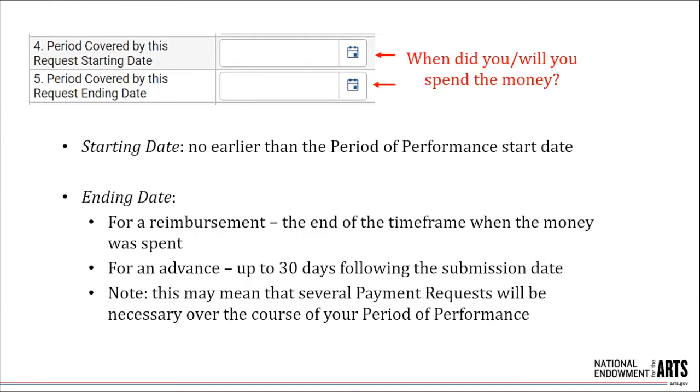The ending date will also fall within the period of performance, but will depend on the type of payment request you are making. If it is a reimbursement, the date will represent the end of the time frame during which the money was spent and will be no later than the date of submission. If it is an advance, or both a reimbursement and an advance, the date can be up to 30 calendar days following the submission date of the request. We cannot provide payment for expenses incurred beyond 30 days. This means that several payment requests may be necessary over the course of your period of performance. The frequency is up to you within the 30-day advance limitation.